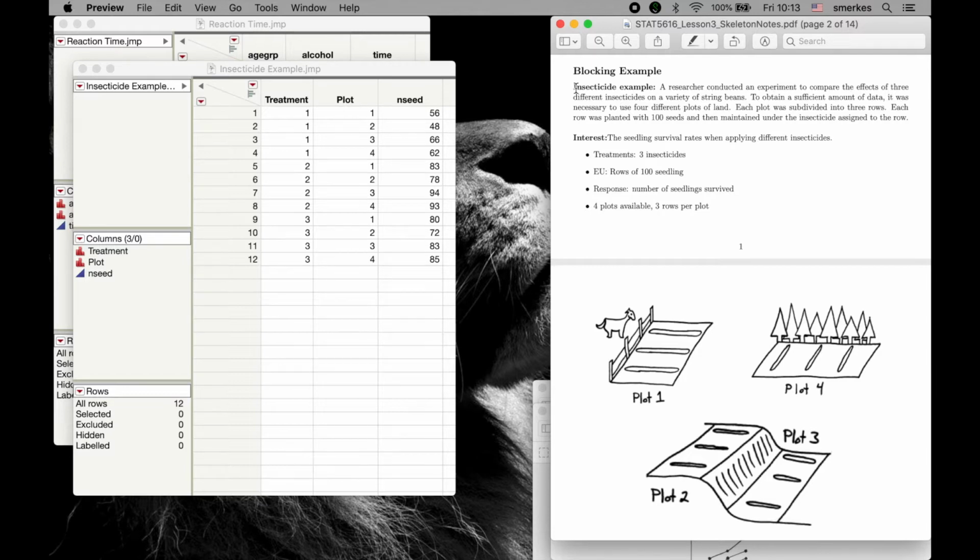As a recap, in our insecticide example, a researcher was conducting an experiment, trying to compare the effect of 3 different insecticides. To get enough data, it was necessary to use 4 different plots where each plot was subdivided into 3 rows. That's where we apply our treatment. Again, this isn't a generalized random complete block design because we only have 1 replicate per treatment block.